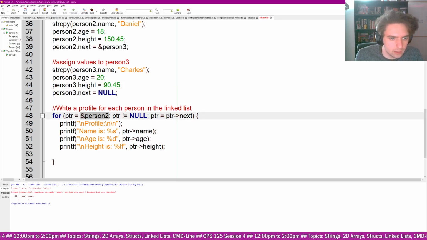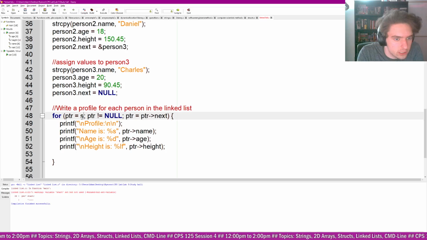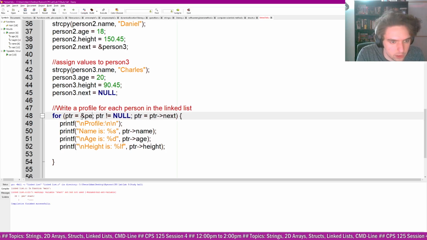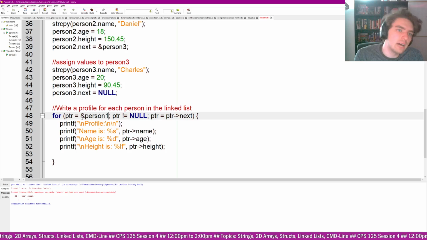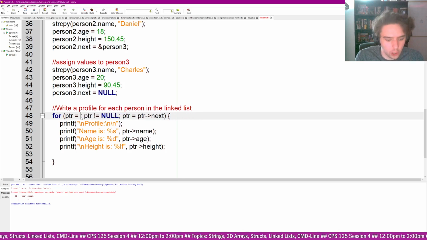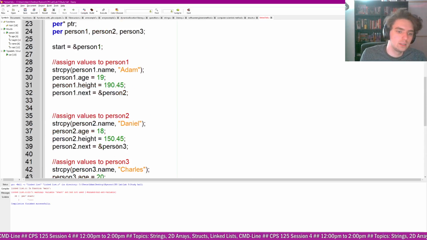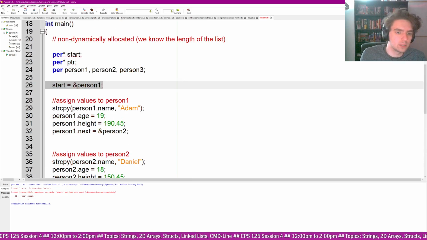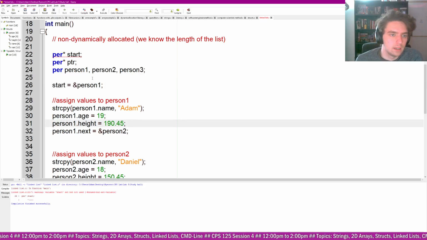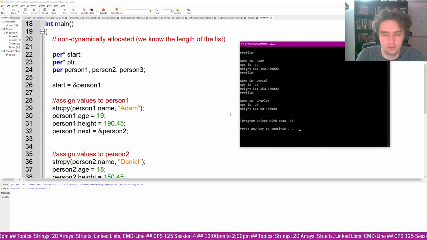And I'm going to start at start. The start isn't super necessary. I could have just said person 1. It's just that it's good to have a start variable because maybe sometimes you want your code to set where the start is. So that's why I say start is the address of person 1. And yeah, so that's linked lists.